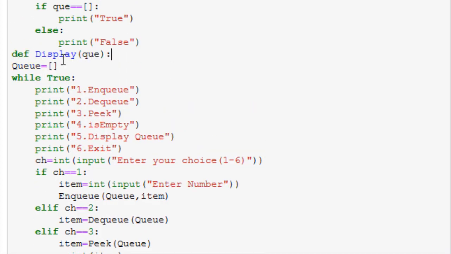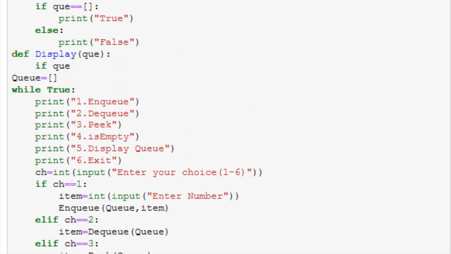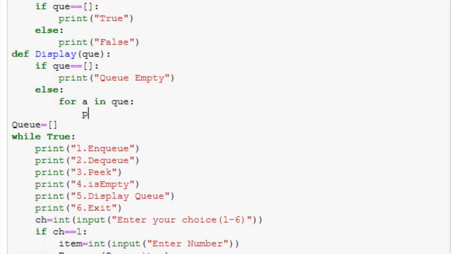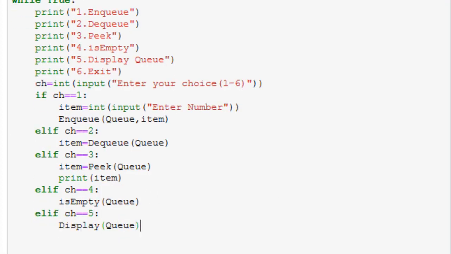Next, we will implement the display function. Now in display, you can at very basic level just print the queue. This will print all the contents in the list. As typically the queue is huge, you can also print them one by one by iterating through them. We will call this function in main in display option.